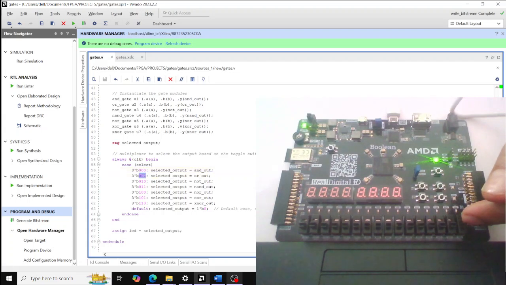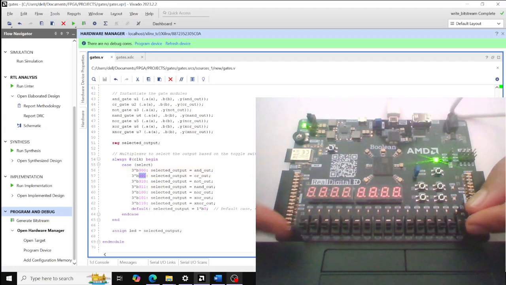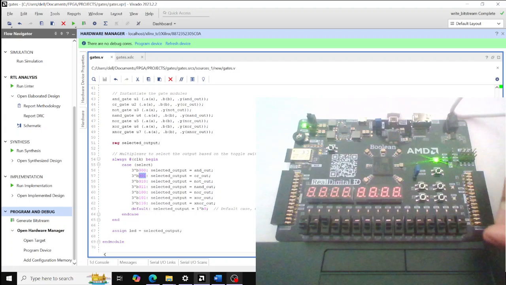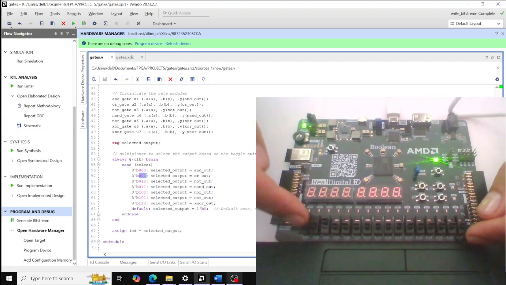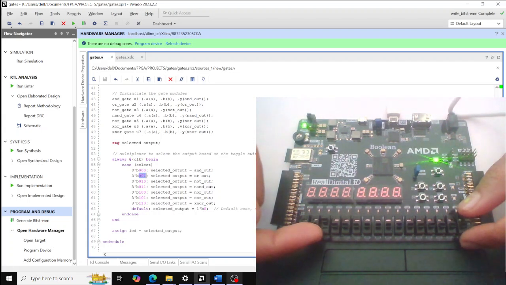Now I will target this one, 0 0 1. So 0 0 1 will make it an OR gate. A single 1 at the input, or a double 1, both up, or any single one up, will make the light on, and when they are both off, it is off. So this is OR gate operation using the select lines 0 0 1.